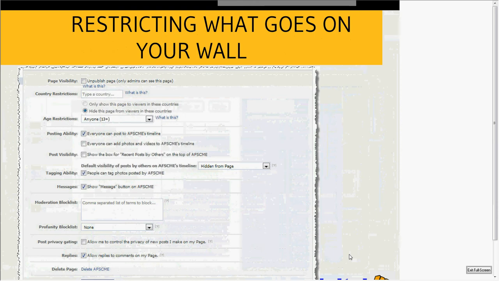Here is the list of things you can do under Edit Settings. And as you can see, the way we have it set is we make it so everyone has the ability to post to our timeline, but those posts don't go up on our wall. They're hidden, in fact. We can see them, but they're not public. We do that because you want the things that show up on your wall to be the things that you post. But we let people tag photos, and we do have a message button to let people message us. So we allow for those interactive abilities.